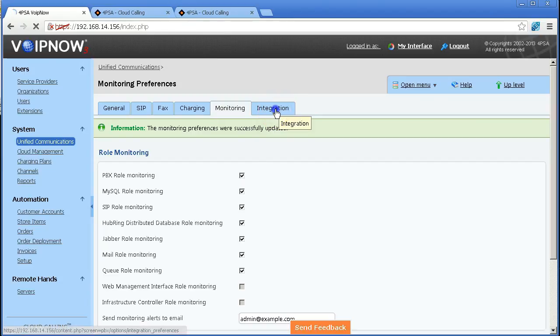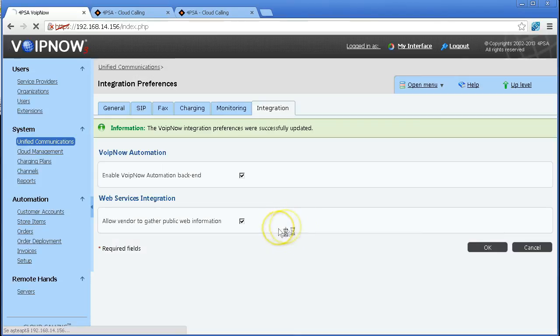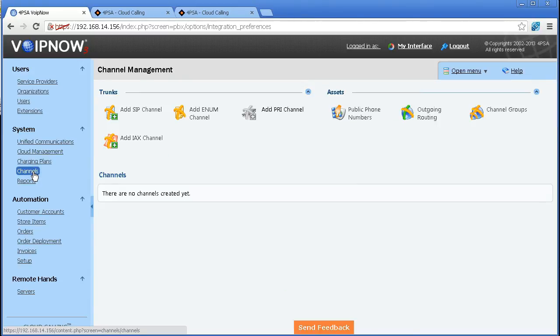Finally, in the Integration tab, you can activate the integration with VoipNow Automation, a module that allows billing, invoicing, and account provisioning functions. When you have completed all of the settings that have been covered in this video, please proceed to the How to Set Up Channels video next.